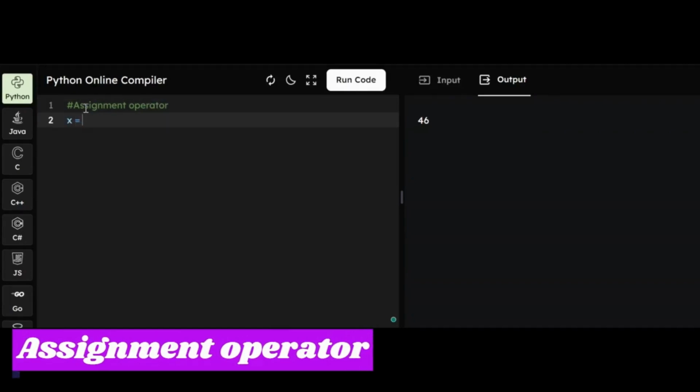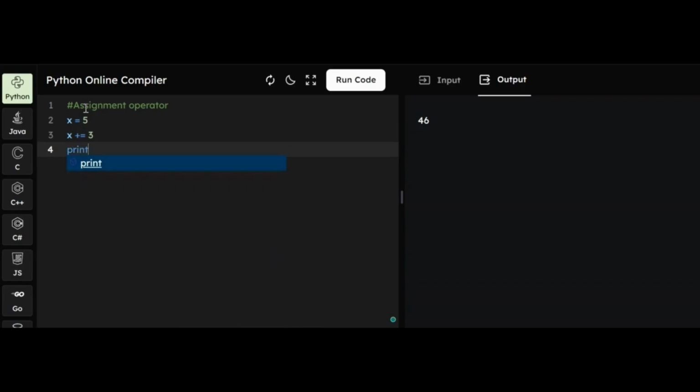Next, let us see how assignment operators work. We all know equal to is the assignment operator. Let's create a variable called x = 5 and then x += 3. The plus sign here denotes the increment of the x variable, and then print x. If we compile it, we get the output as 8. Similarly, if we replace it with the minus sign, we get the output as 2, and if we replace it with the division sign, we get the output as 1.666, and if we replace it with the multiplication sign, we get the output as 15.